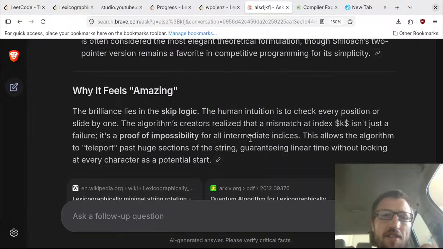The brilliance lies in the skip logic. The human intuition is to check every position one by one. The algorithm's creators realized that a mismatch at index k isn't just a failure, it's a proof of impossibility for all intermediate indices. This allows the algorithm to teleport past huge sections of the string, guaranteeing linear time without looking at every character's potential start.